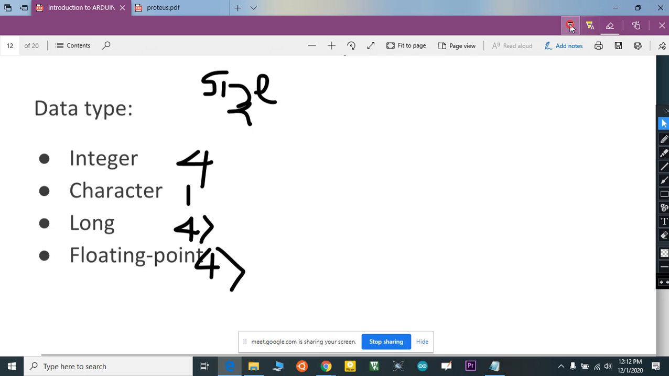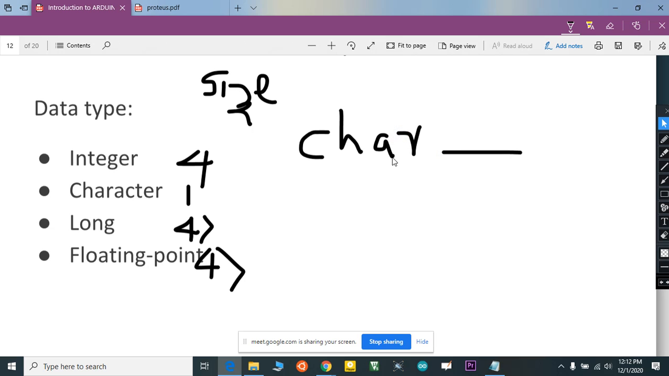You can use char to declare a character data type: char, then the variable name. Remember, if you are mentioning a character, you have to express it in single inverted commas, and it's always 1 byte. A character is always 1 byte. Okay, you can put what's a character.